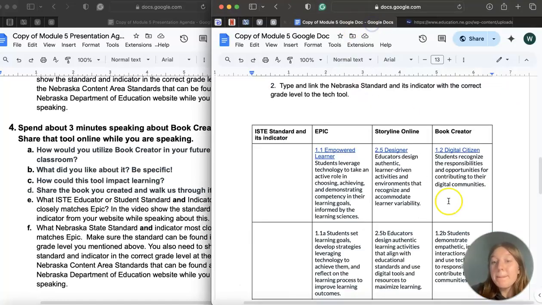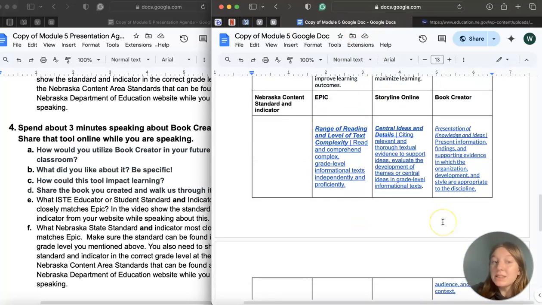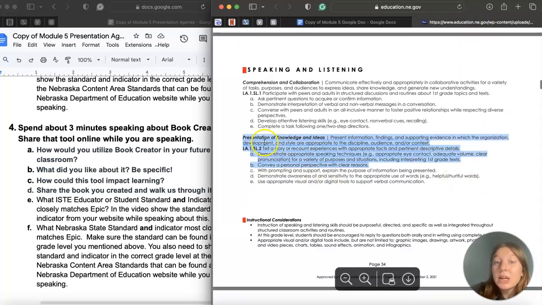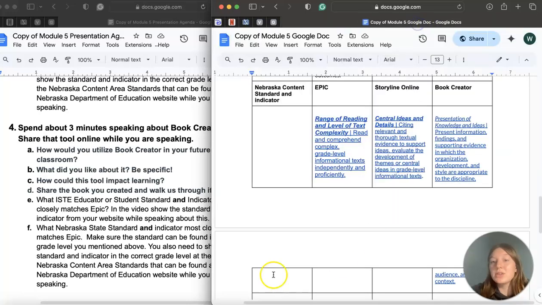And then for my Nebraska standard, I chose presentation of knowledge and ideas because you can tell a story or recount experiences with appropriate facts and pertinent descriptive details. And then I also thought convey a personal perspective with clear reasons was perfect for it because you can put your own things and your own words on this book and create it into a book. That is all I had for these 3 tools.